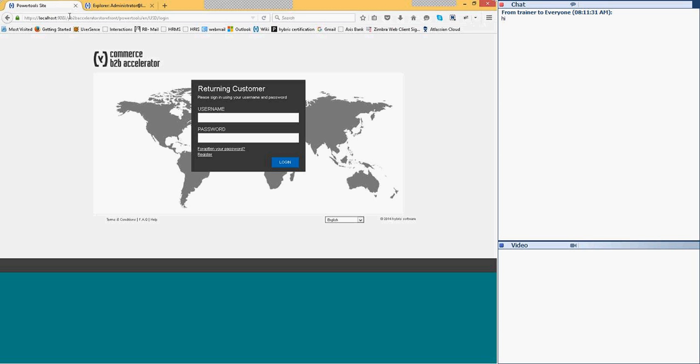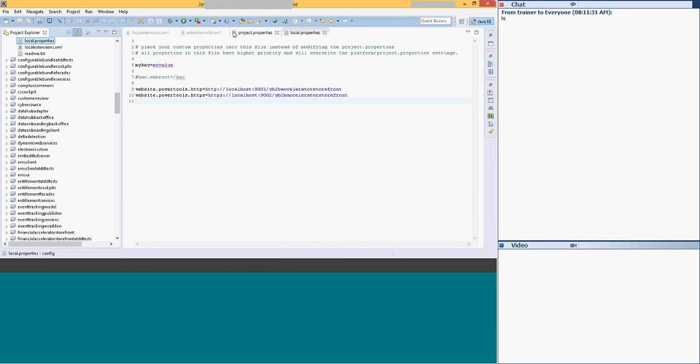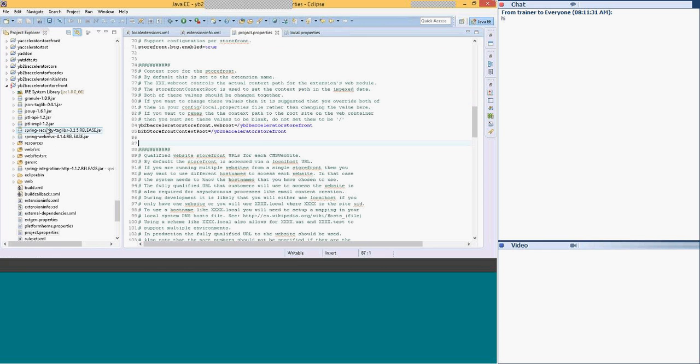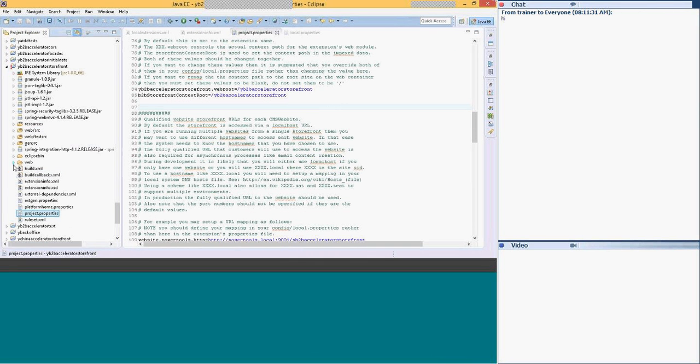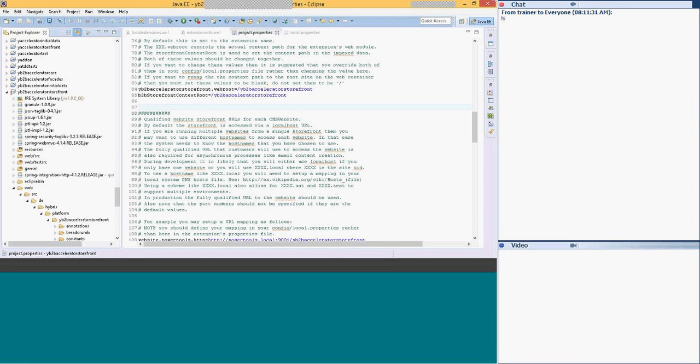Now, if I just want to change the look and feel of this page, what do I have to do? I have to figure out where the login is getting invoked. So right now, if I go to the web folder, SRC, I can see the controllers and everything that has been written over here.